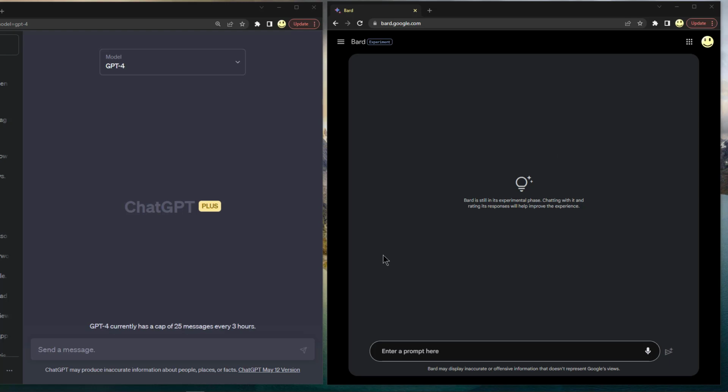We can see here on the screen how they're mentioning it's still in an experimental phase on the Bard. And also at the bottom, it does mention that it may display inaccurate or offensive information that doesn't represent Google's views. And over on the left side, we can see the same kind of message. ChatGPT may produce inaccurate information about people, places, or facts. And they say it's the ChatGPT May 12th version. And today is May 12th, so that sounds like it's the current version as of right now.